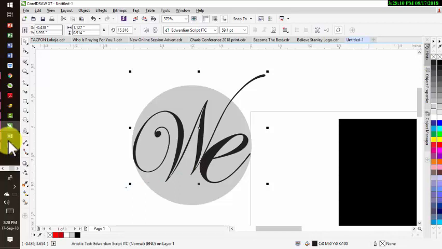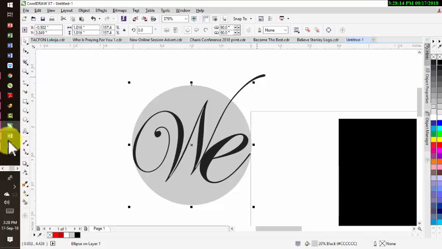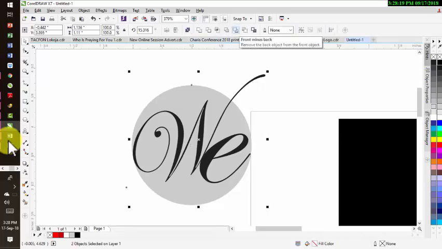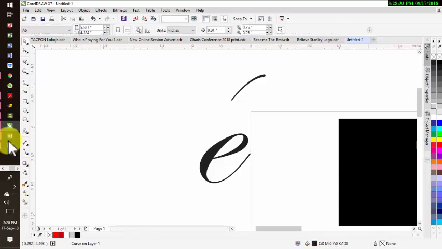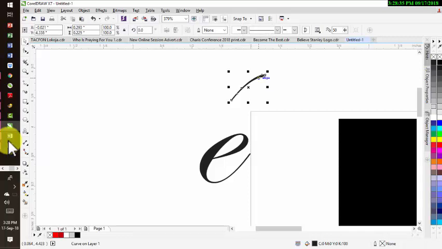Highlight the text, highlight the circle, press shift key, highlight the text, then you click on this front minus back. It removes the back object from the front object. That's the whole idea of the tool. So when you click it, you will only have this particular part that shoots out of the text, the circle. So what I'm going to do, I'm going to cut it.